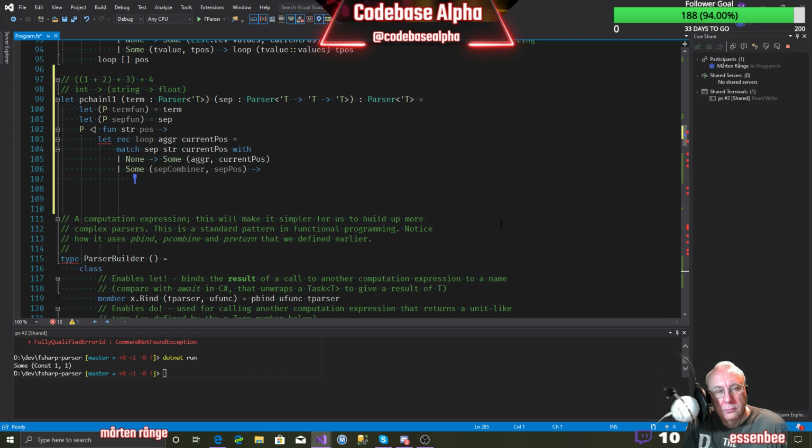And what do we do then? Well, the next step is now we want to run the term function to extract the term value that we want to combine using this separator function. So I'm going to execute the term function using the string and the sep pos. So this is the case where we succeeded parsing this value here, and now we're looking for the next term. Match with.